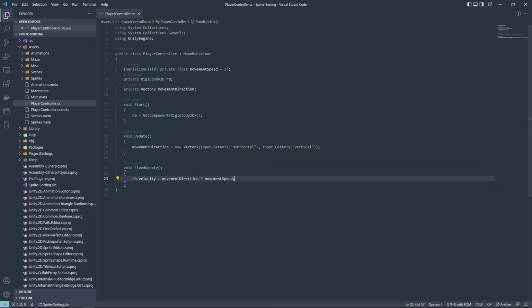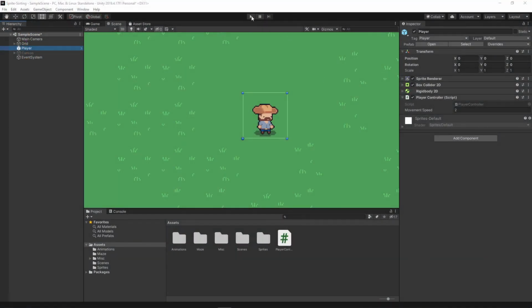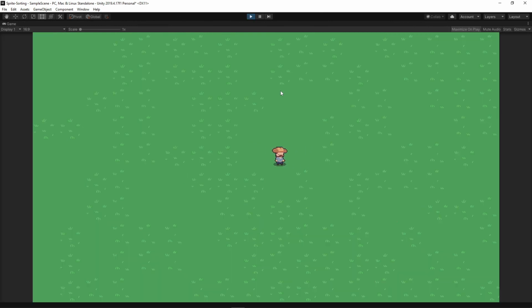And that's it. Now we should be able to move our player. I'm going to go back to the Unity game engine and I'm going to press play. As you can see, the player moves and I have complete control over the player movement with WASD. If you want to change the speed at which the player moves, you can adjust the movement speed. So that's how you would move a player in a 2D game in Unity.